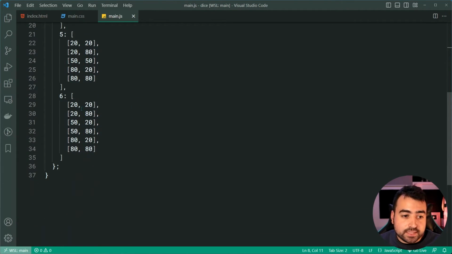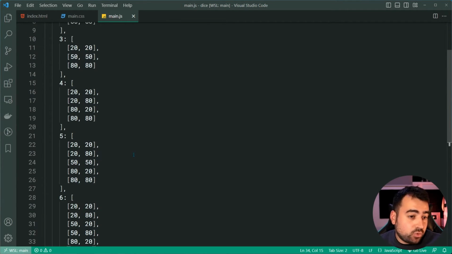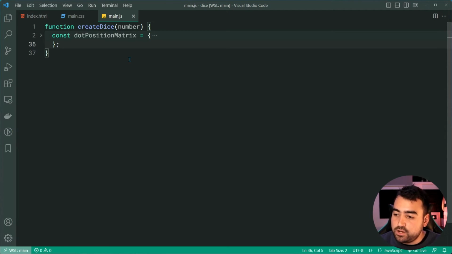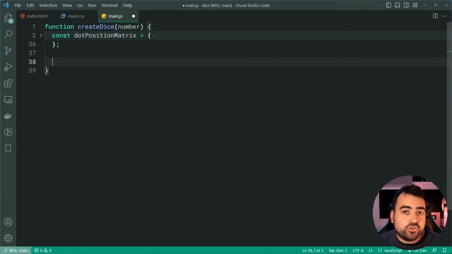We can see here for the 6, we get 6 dots, 20-20 top left, 20-80 for the... my mistake, 20-80 was the top right, 50-20 for the middle left, 50-80 for the middle right, 80-20 for the bottom left, 80-80 for the bottom right. So that's how it's going to work. Once again, I encourage you to pause the video, or you can simply copy and paste the source code.